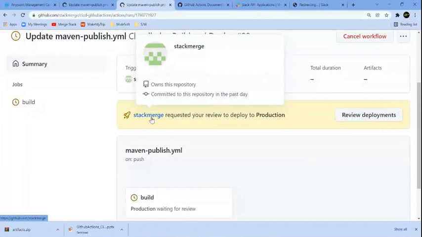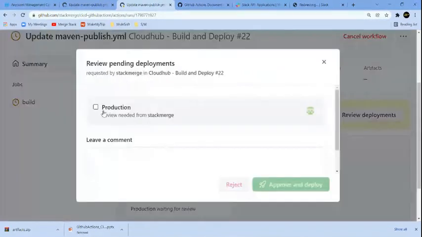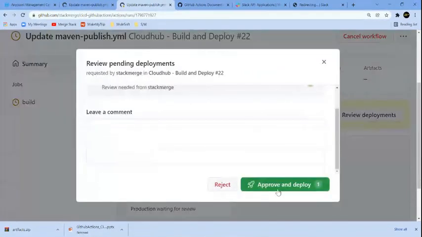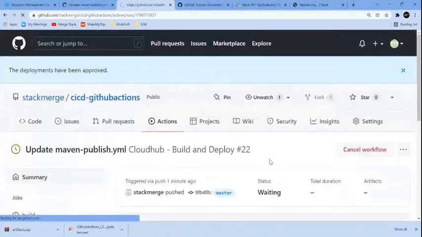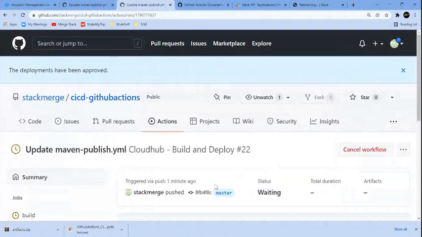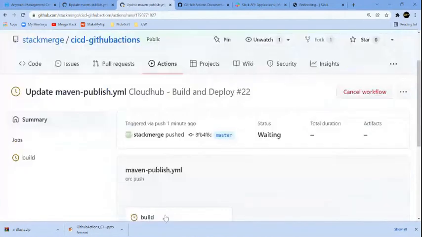Let's click on review deployments. Select your production environment. Now you approve based on your decision. Approve and deploy. Now it will trigger your pipeline. Let's see, it's triggering the build now.